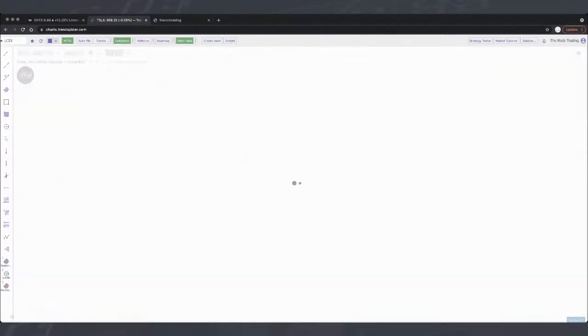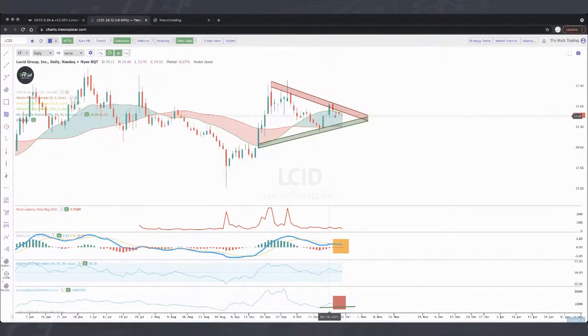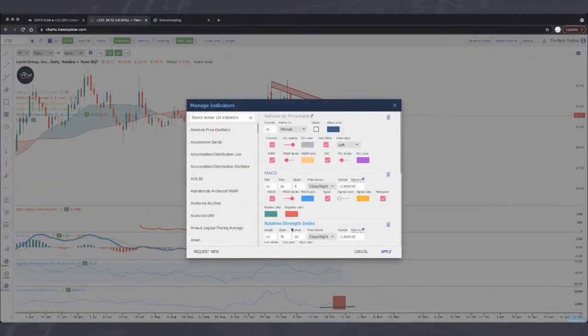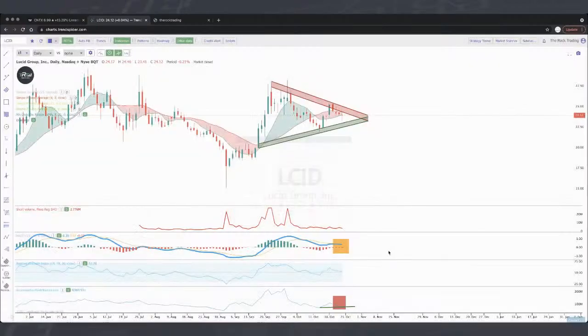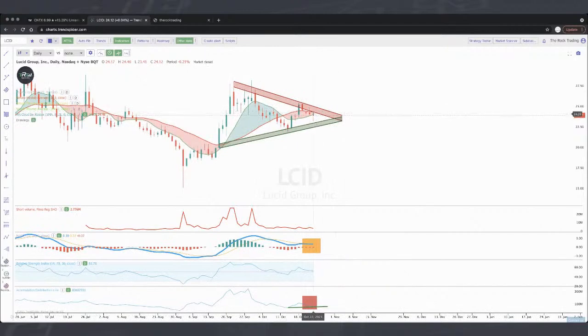Let's do one more. Let's do Lucid. 20 and 50. You can see that for Lucid, at least the long-term 20/50 doesn't look as good. But if we adjust that over to 8 and 21, let's say you want to swing it next week, and by the way, Lucid does look very good this coming week. You can see that the red EMA cloud is contracting and is about to flip over, which is what we call a golden cross.